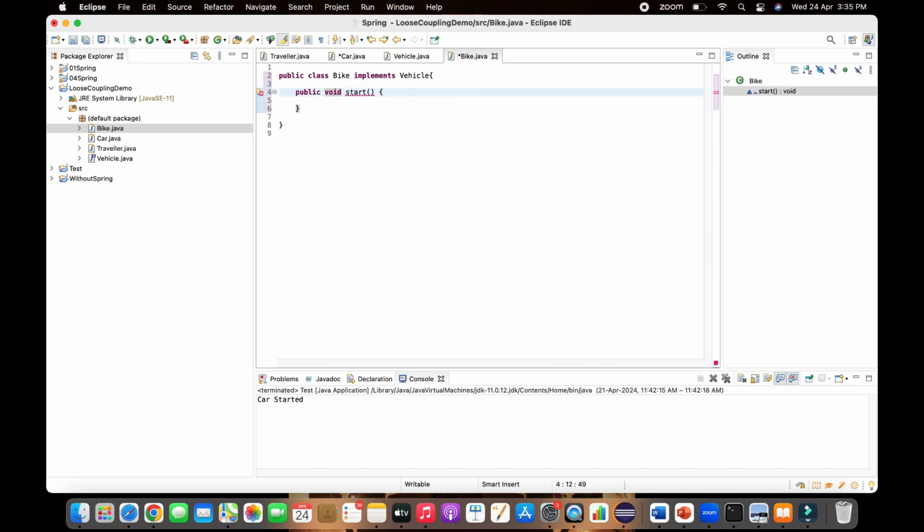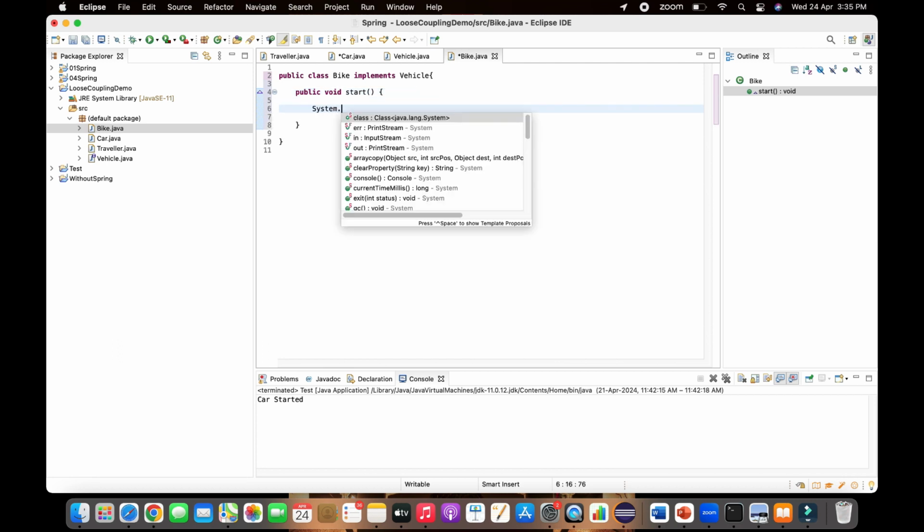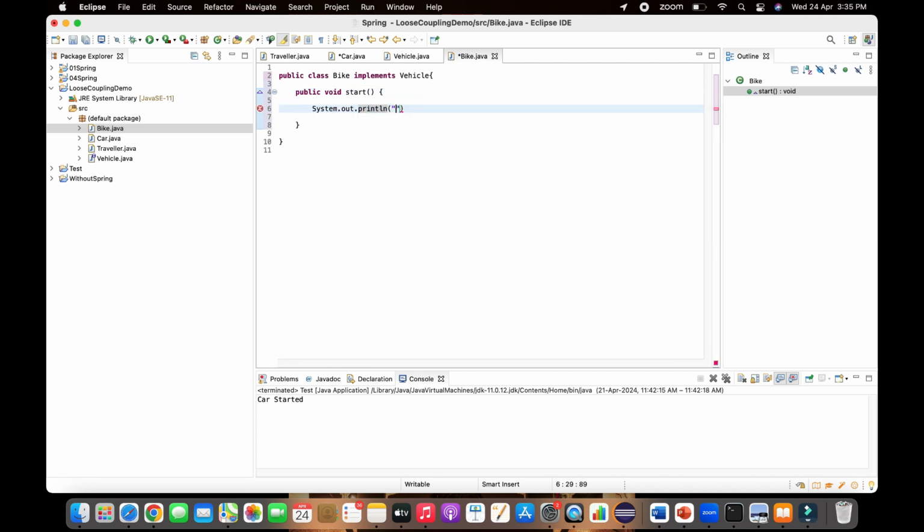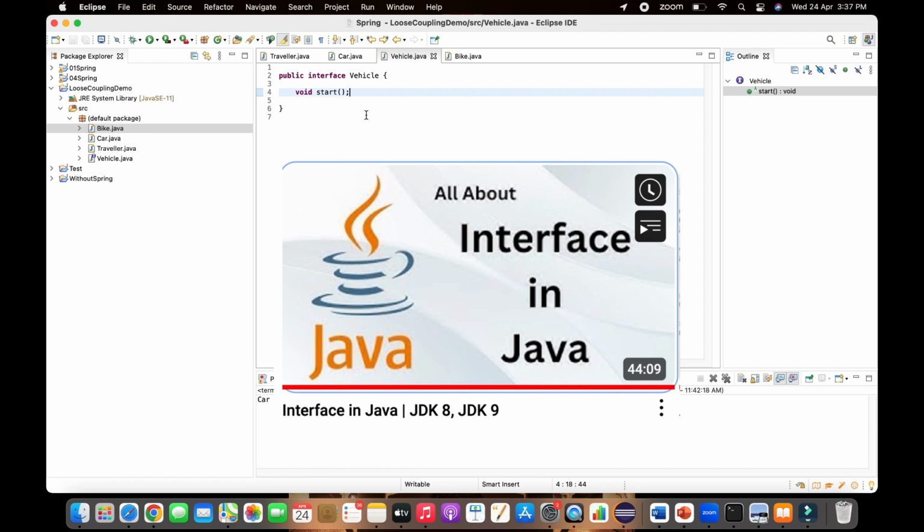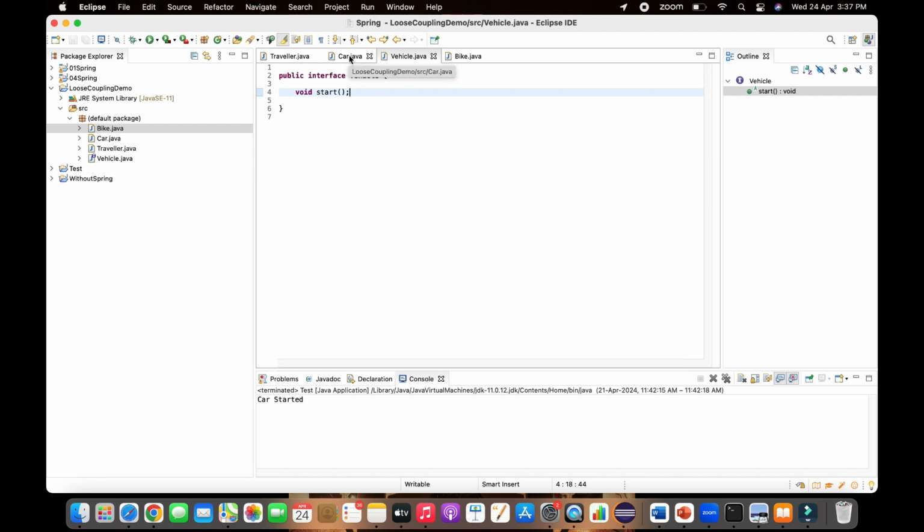Interface methods are public. So now any number of vehicle classes can implement vehicle interface, and all the classes will have to write the code for this abstract method start. If your concept of interface is not clear, please watch the video on the topic interface on this channel. I have explained in detail. And the classes car and bike implement vehicle interface. The abstract method from vehicle interface is implemented in these classes car and bike.